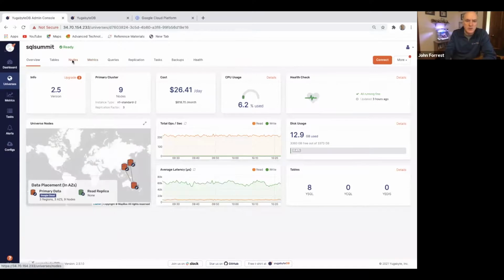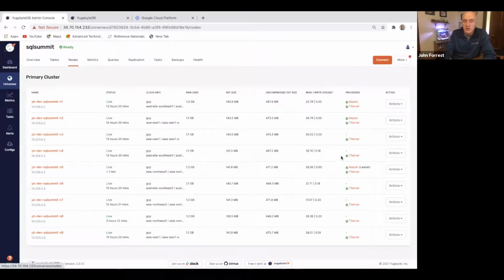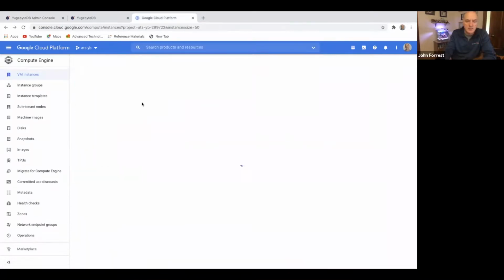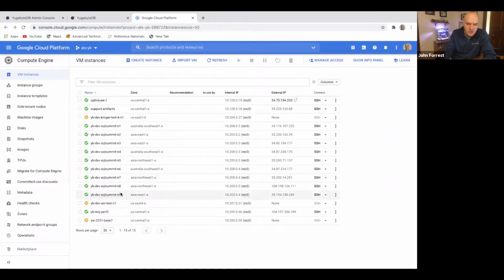Go back to the nodes. So I've got 3 masters, 9 TServers spread across 3 regions. And I'm going to kill one. I'm going to do something inappropriate. So let me go back. I'm going to just pick lucky N8, not 7. There we go.